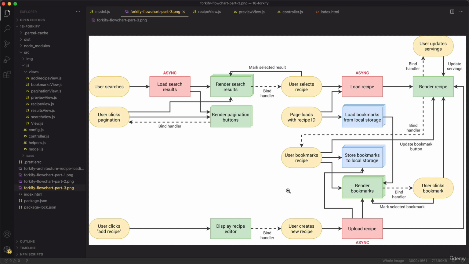So if we check out our flowchart part 3, everything here is now implemented. And that's just awesome. So congratulations for going through this huge, huge project together with me and making it all the way to the end.